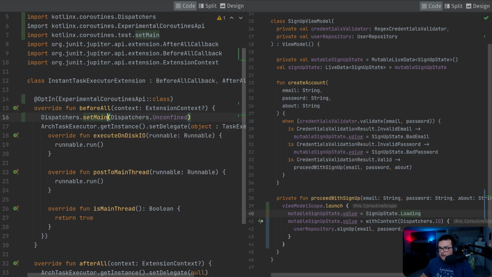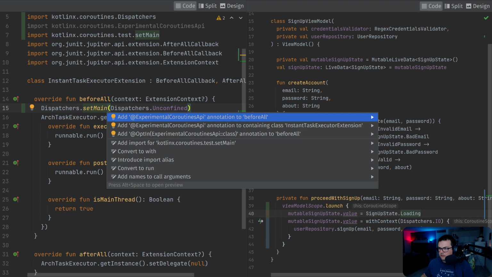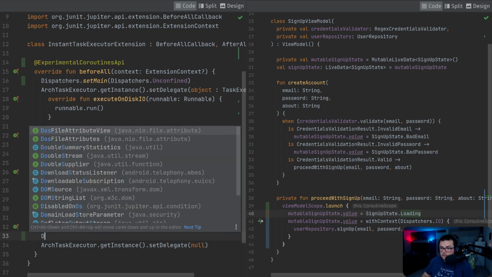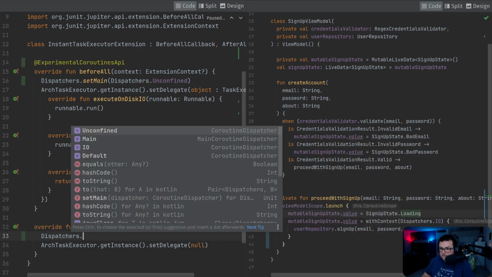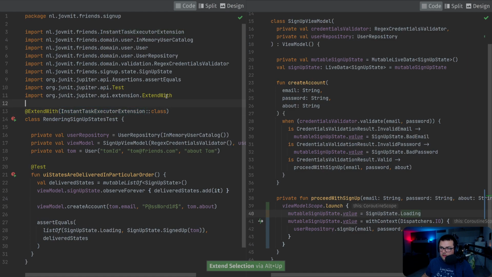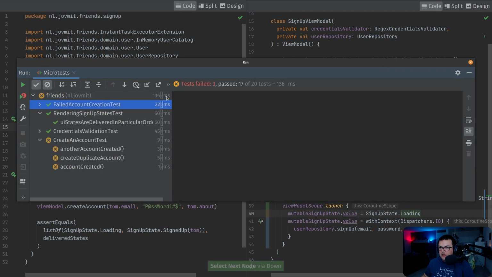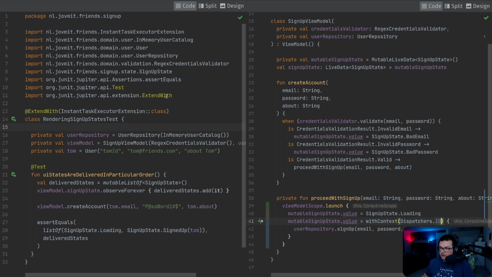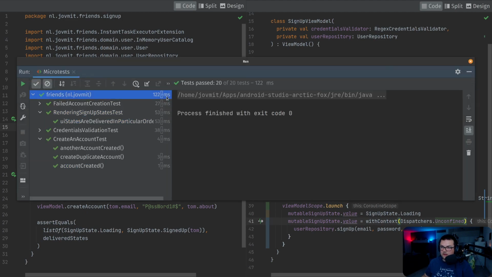So here I'm gonna add, I don't know whether this one or maybe, yeah, just experimental coroutines API. That's the one, and in the after all we have to do dispatchers reset main, and the same thing here. So now, because we already used the instant task extension, let's see what's happening. Now these tests are failing because here I'm hard coding the IO, but as I said previously in the instant task executor extension, I have set the unconfined. So if I put here unconfined, what's gonna happen?